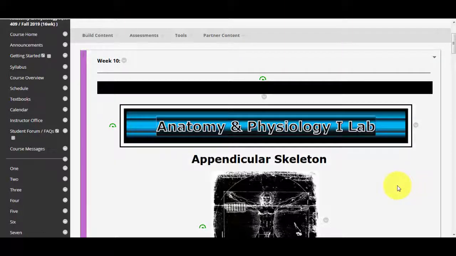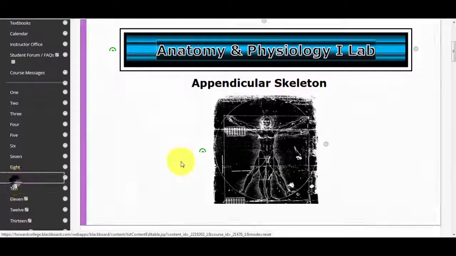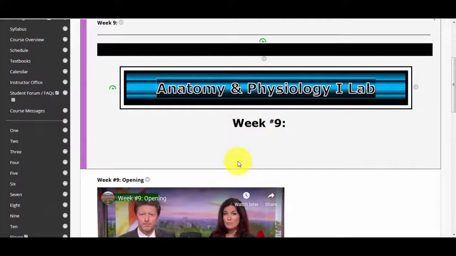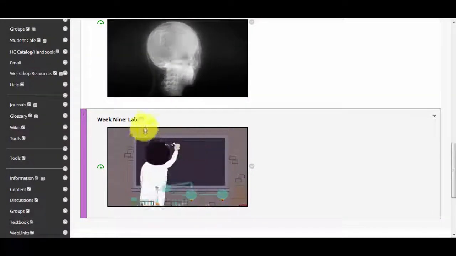Welcome to week 10 for the lab. Now what I'm going to do, I'm actually going to backtrack for a second. I'm going to go back to week 9. So I'm going to go down to the lab.